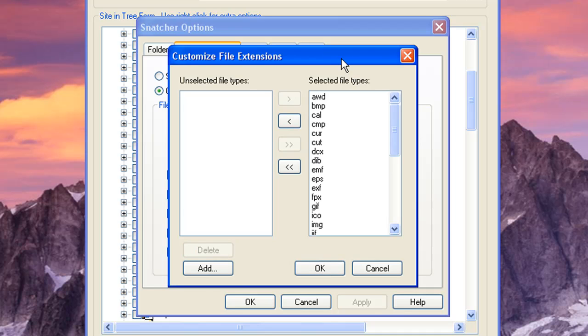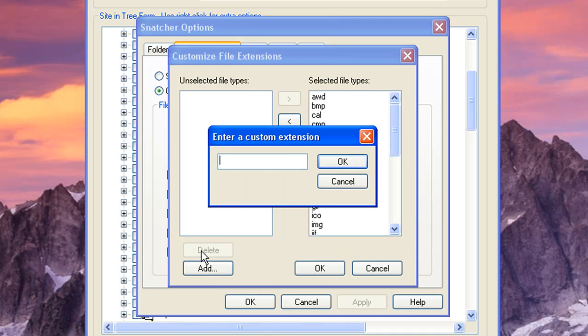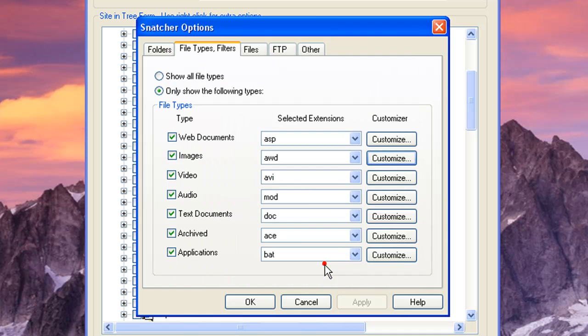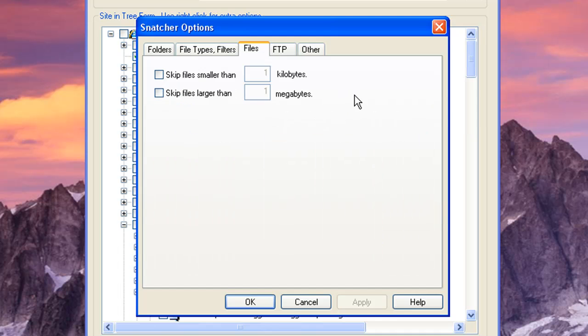Here you can define new file extensions that can be interpreted as images. For example, let's say we know that there's a file type called HGS. That's a special new type of image file. We can add that as an extension and it'll automatically be added here. If we know that we don't want a certain file type to appear, or we want to ignore certain file types, we can just unselect them here. This way you have even finer control over the types of files that you download in Snatcher.